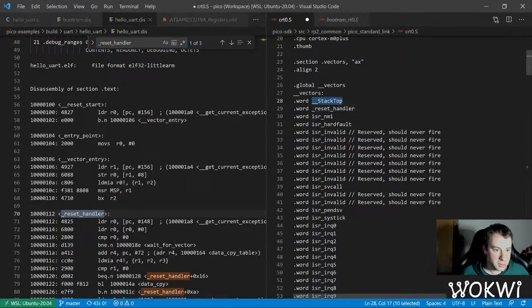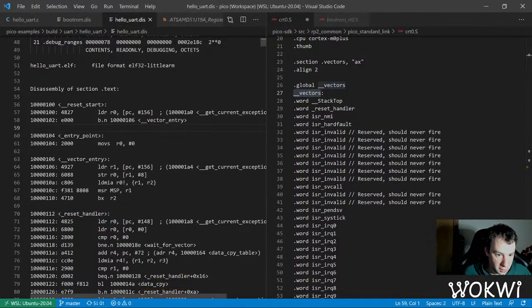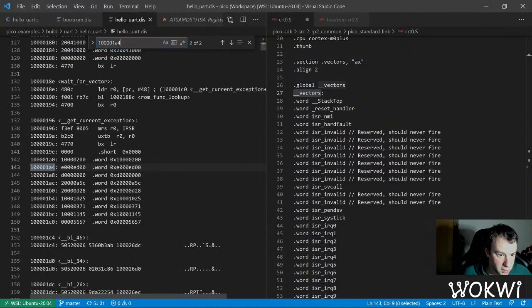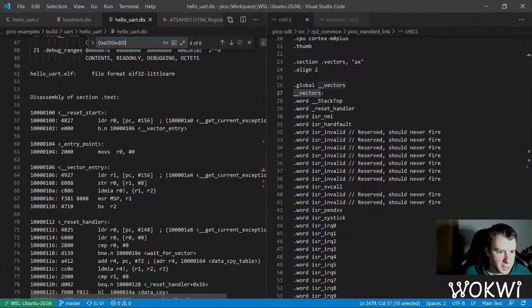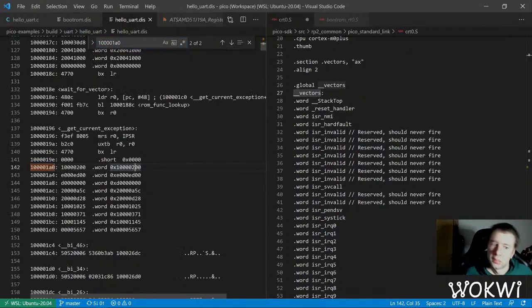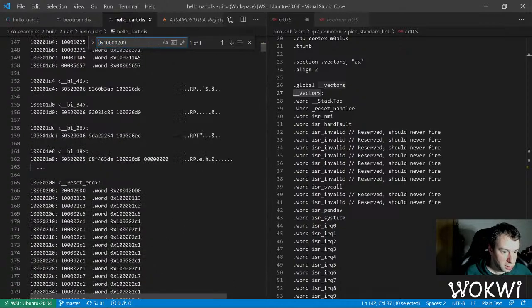Where are these vectors? Vectors, where are you? That's here. Yeah. So no, something doesn't make sense. This one. Yeah, okay. So that's the address where the vectors are. And what's at this address? We don't have it. Here we go. This is, oh, without a 0x.